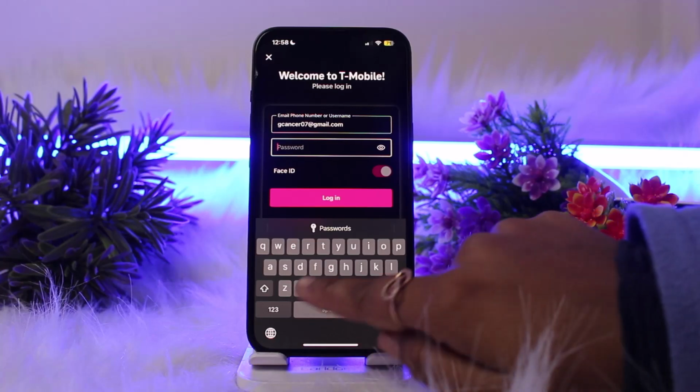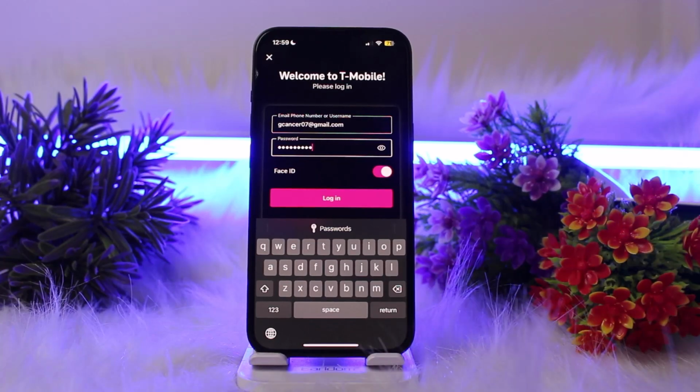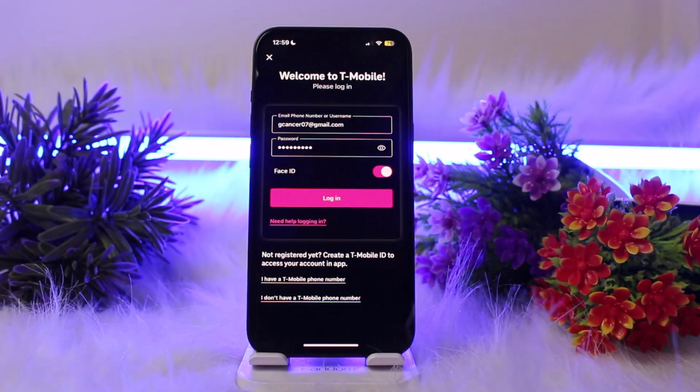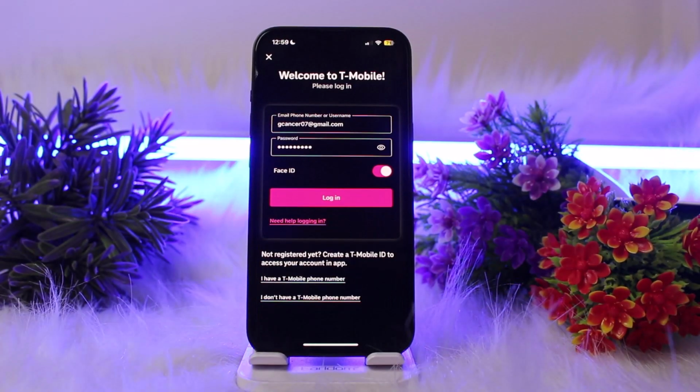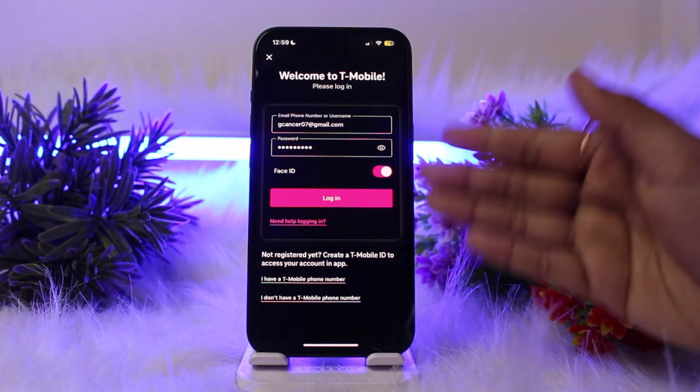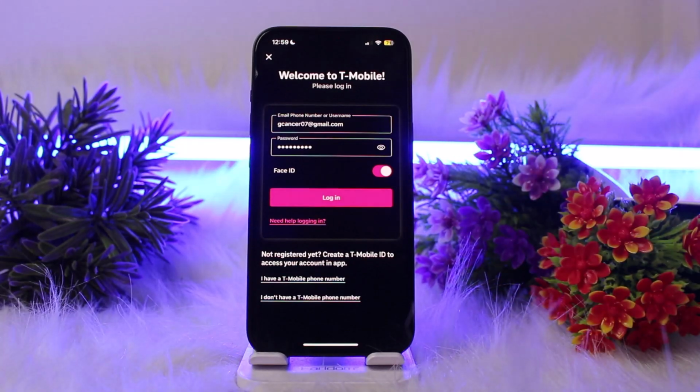After creating that, you need to make sure that you do not forget your password, and also you can log in with your Face ID, which is enabled on my page. After that you need to simply click on the option Log in, which is highlighted in pink, and after that you can simply log in to your T-Life account on your device.